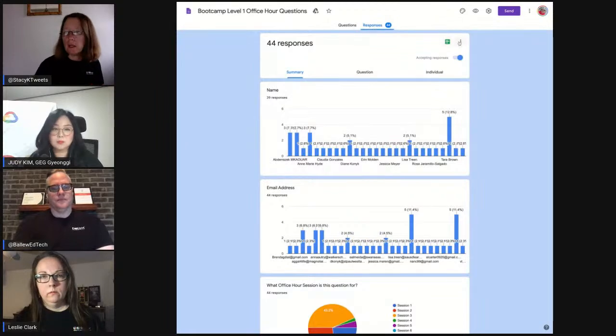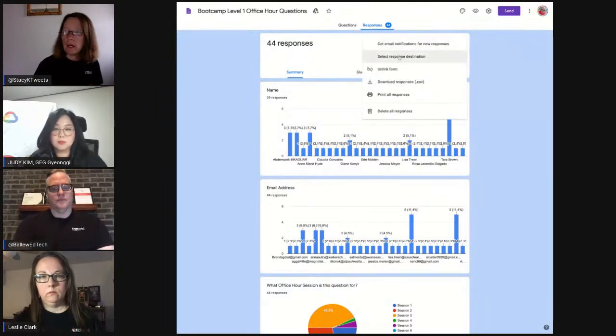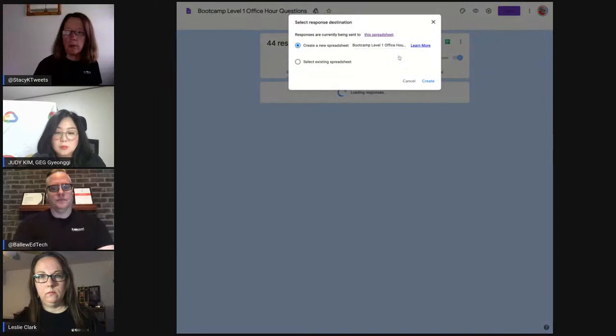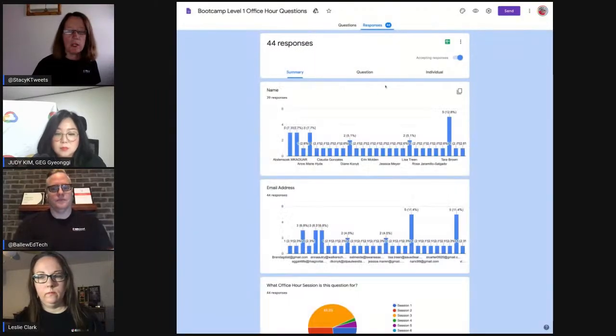So you're going to click here and you can either select response destination and open a new spreadsheet or select an existing spreadsheet. And since we've already got one, I'm going to open our existing spreadsheet. I need to stop sharing my screen because I'm sharing a tab. I'm going to share the screen again and go back to my Chrome tab and open up the sheets.